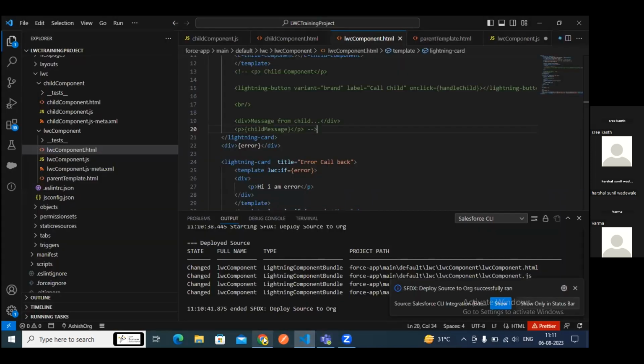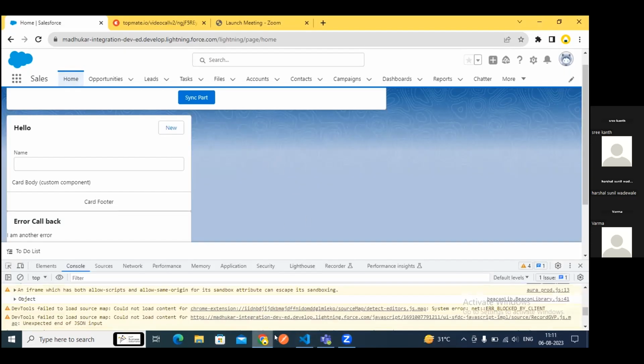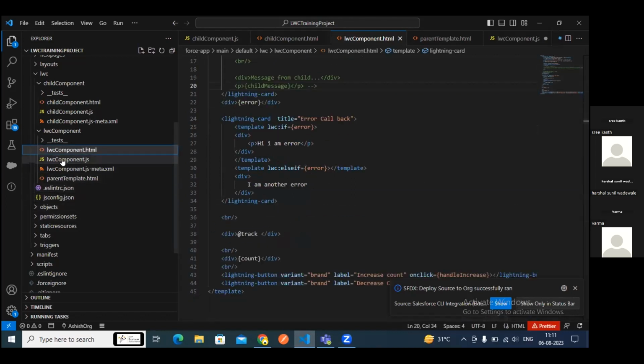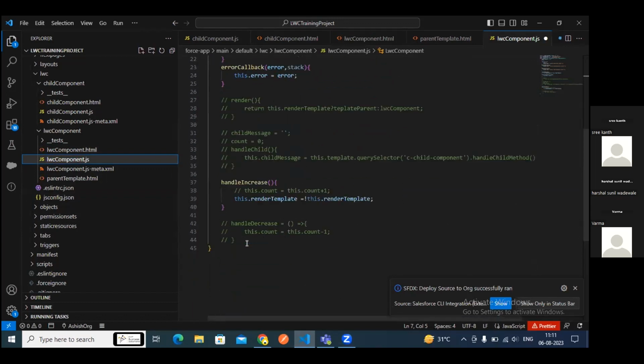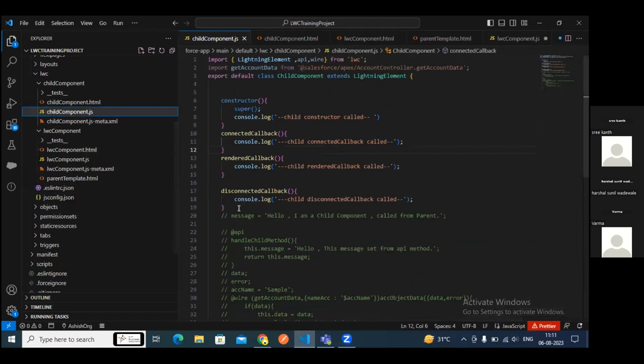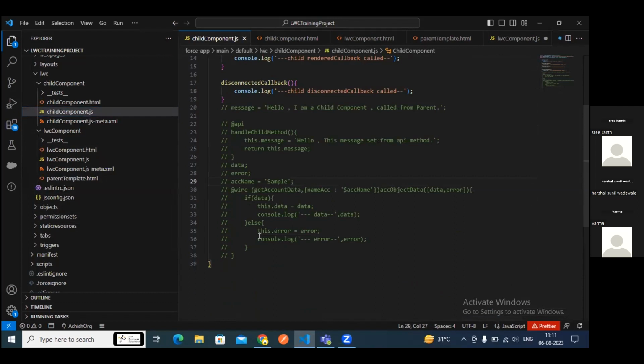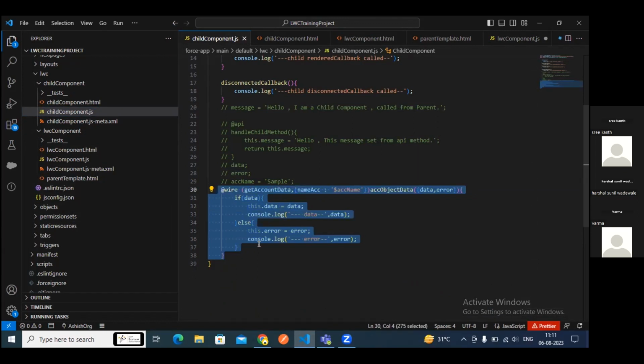Okay, so here we have called one Apex method previously, I think. Let me check that method, which we can call or use here in the child. Okay, in the child we have called this one method, right? The Apex method. And in this method we have given this one. So we can do this, and this is the data.